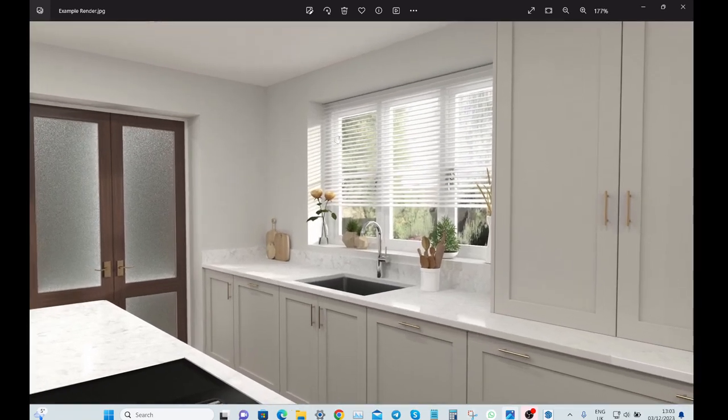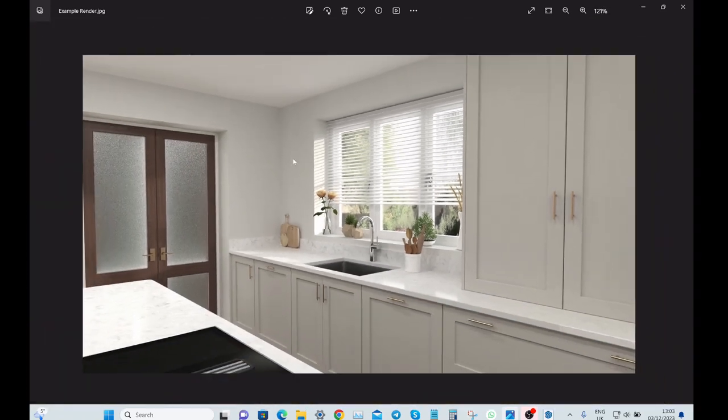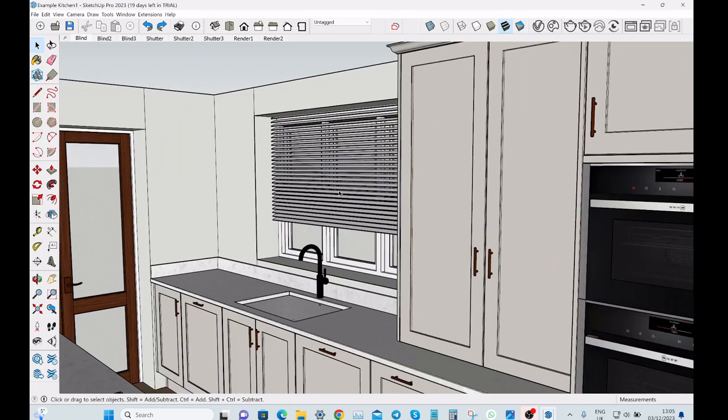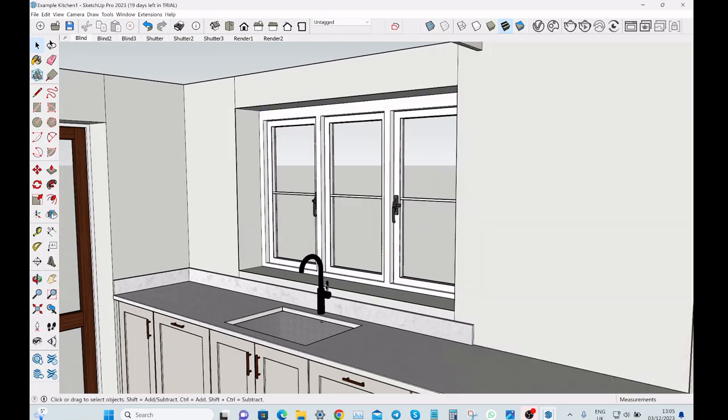So this is the same model just rendered with V-Ray, and you just get this nice effect of the shadow, and it makes things look quite nice and realistic. So let's make a start. We'll get rid of our existing blind first, and I'll just hide this cupboard and tap so we've got a bit more room to work.